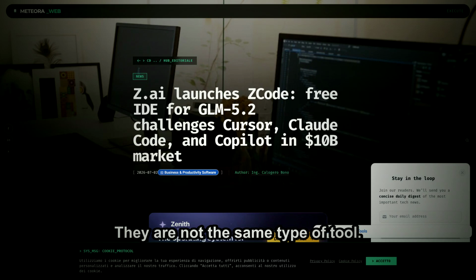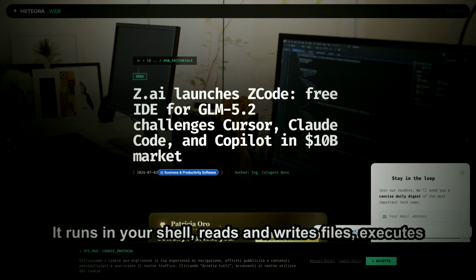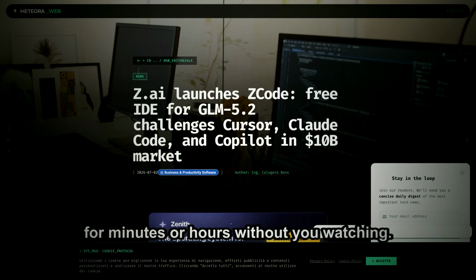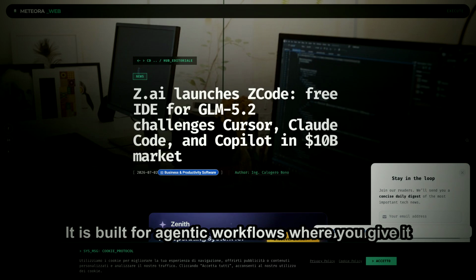Now, here's the thing developers need to understand about how Z-Code compares to Claude Code specifically. They are not the same type of tool. Claude Code is terminal native. It runs in your shell, reads and writes files, executes commands, and operates as an autonomous agent that can run for minutes or hours without you watching. It is built for agentic workflows where you give it a task and come back.